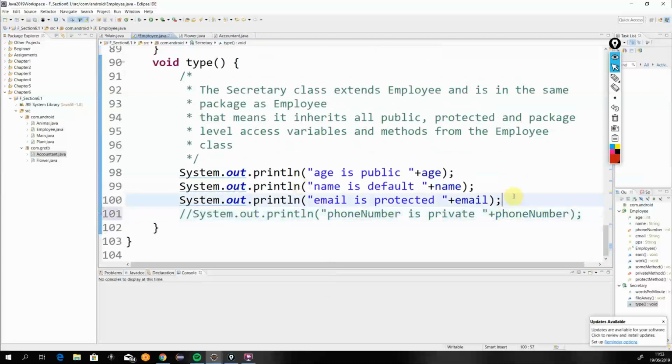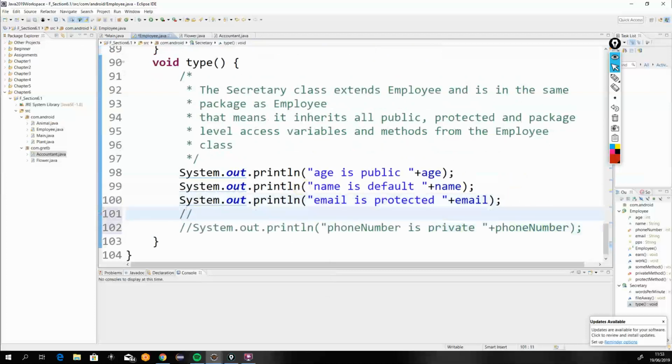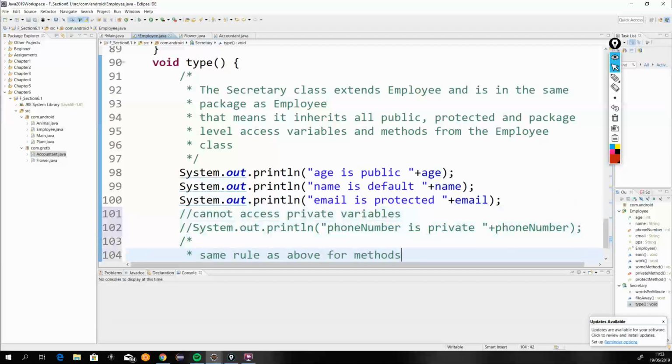Same thing goes for methods. Same rule as above for methods. So if you want to override some methods, you can't override a private method. You can only access a protected, a public, or a default level method if you're in the same package. You can only override a protected or a public method if you're in a different package.